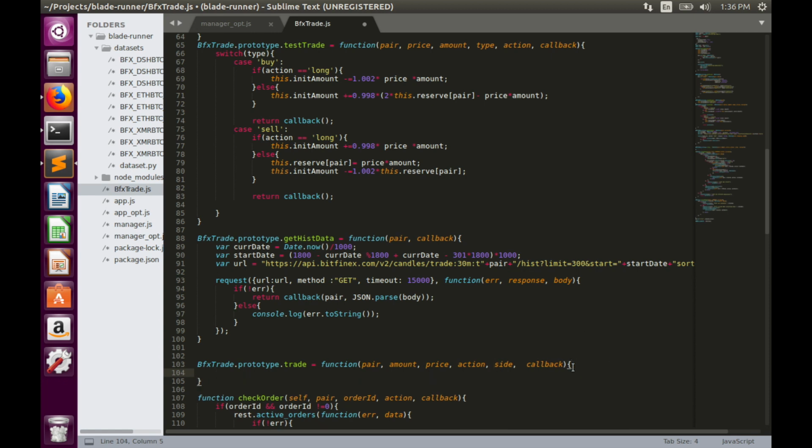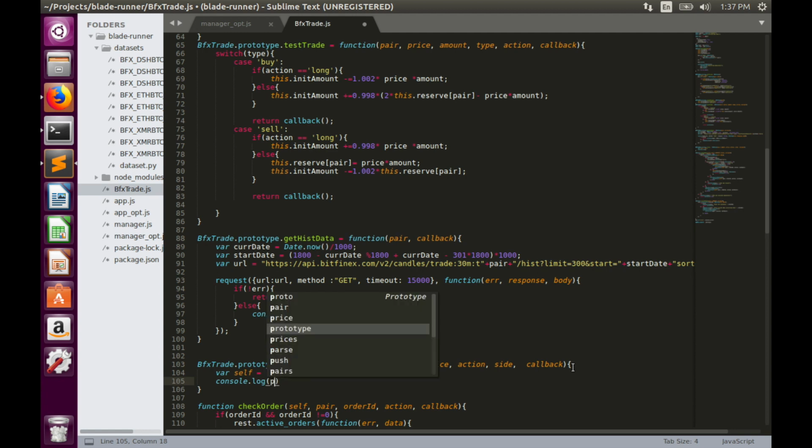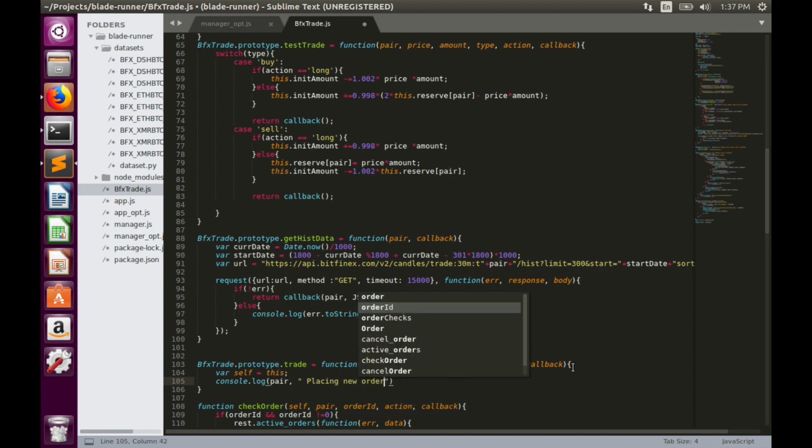Well, now we need to create self variable, which is equal to this. And let's type in the console that we are entering in the trade for some pair, and placing new order.